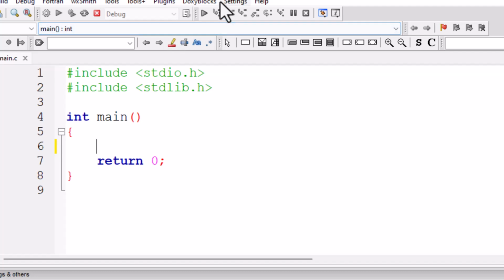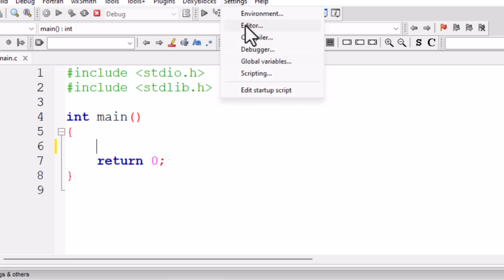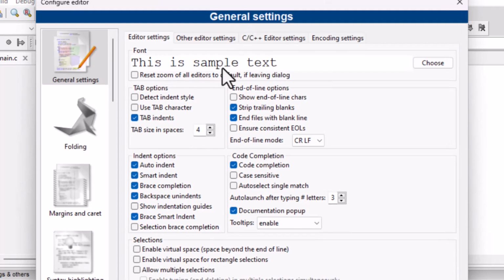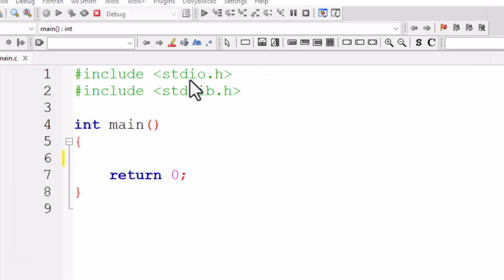I think this editor should be a little bit bigger. Let me increase the font of this editor. Where do we increase the font of this? I can't find it. This is simple text. Oh, let me just pause this so I can increase the font. Okay, I have increased the font.